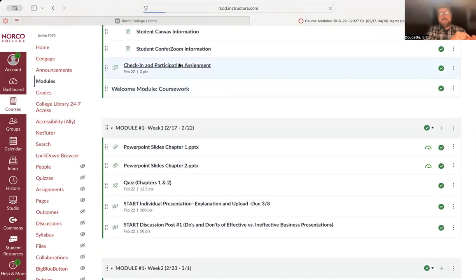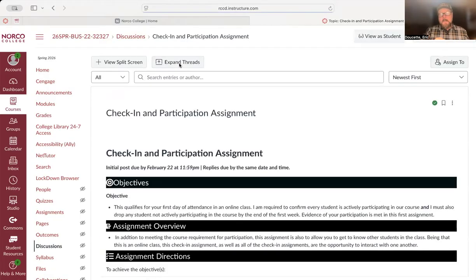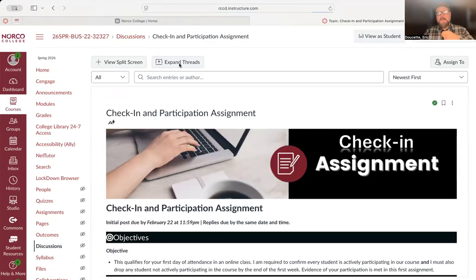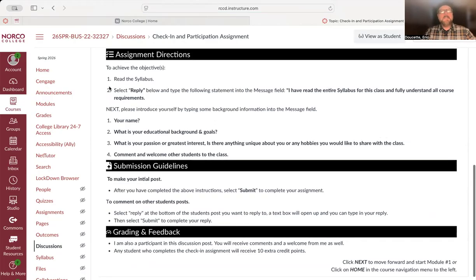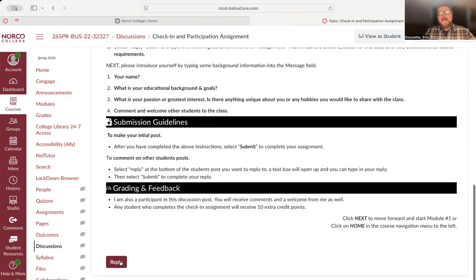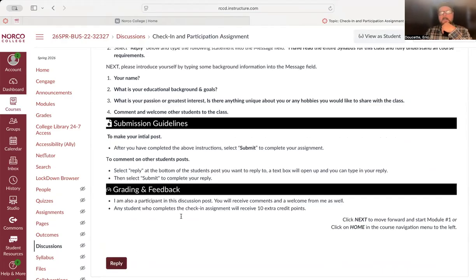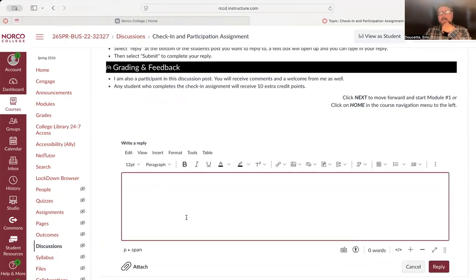Now, again, you could have clicked it when we were on the welcome page, and it would have brought you here. You could have completed it. But this is where you're introducing yourself. The best way to complete this assignment is to select the questions, come down here, and click reply. When you click reply, it's going to open a box. You can paste the questions and then answer them right here. And when you're done, click reply, and you've done the first assignment.